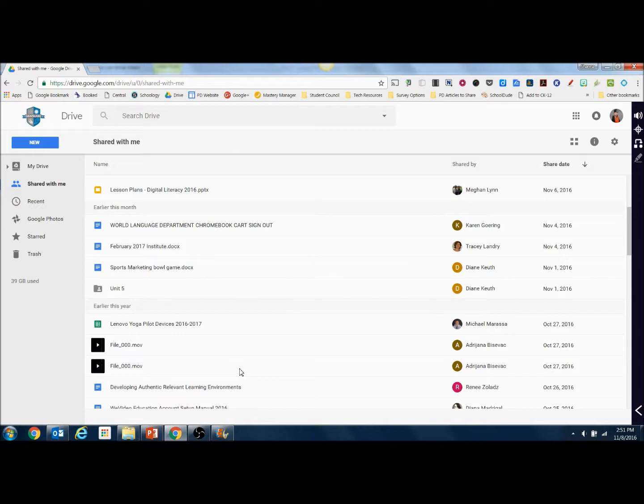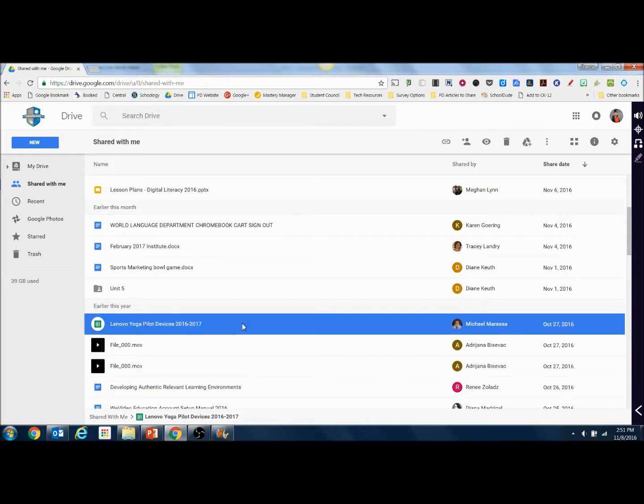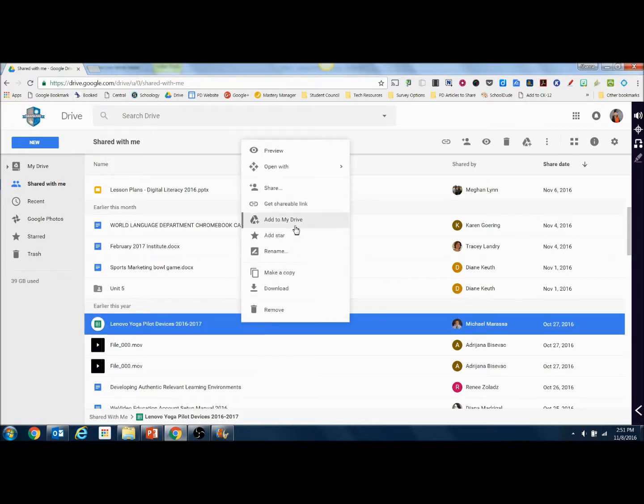If there's something that's been shared with you that you'd like to add to your own drive so that you can organize it into folders, simply select the item, right-click, and select Add to My Drive, which will allow you to move it around into the appropriate folder, or click the Add to My Drive quick button on the top list.